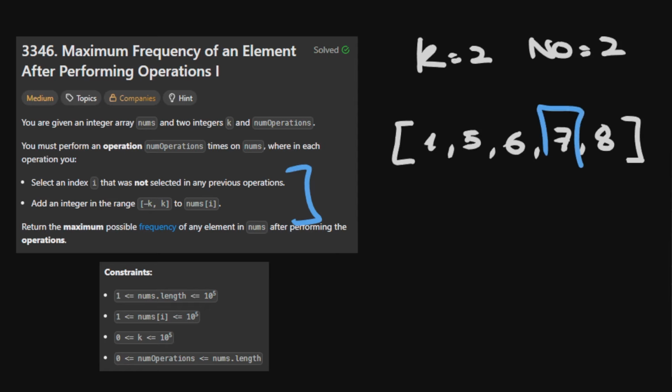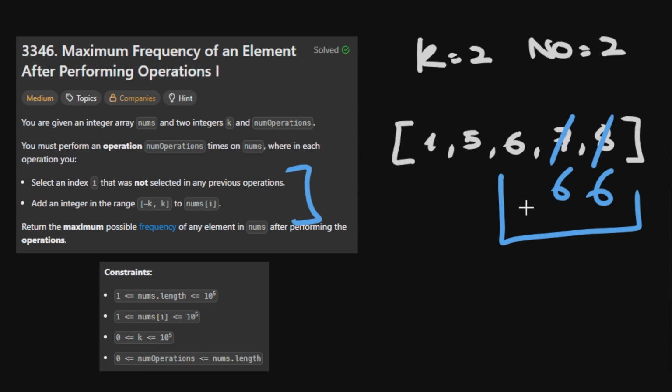So let's say we are trying to get all number 6. We can choose this number and subtract 1 because 1 is smaller than k. So we subtract 1, the new number is 6. Here we can subtract 2, the new number is 6. By doing this, now we have 3 number 6. And this is the maximum possible frequency of any element that we can get. So we return 3 in this case.